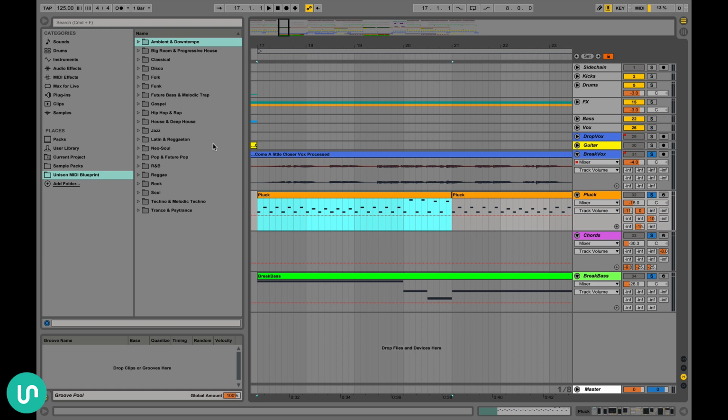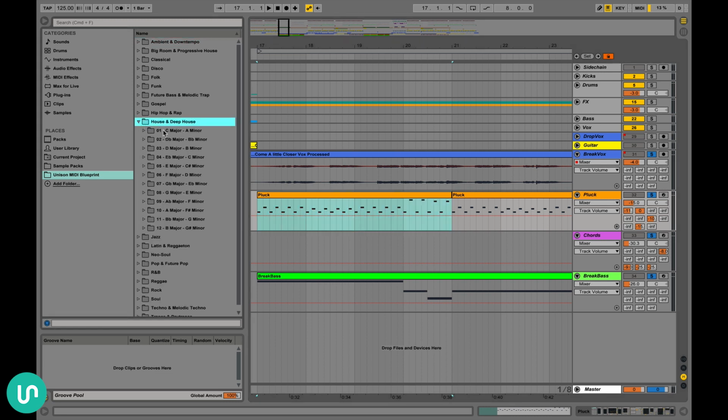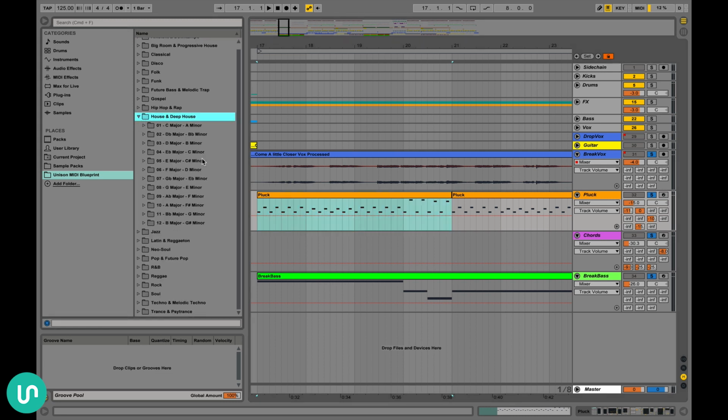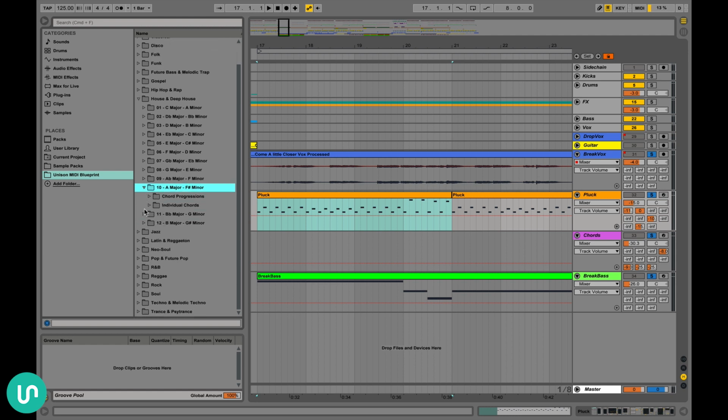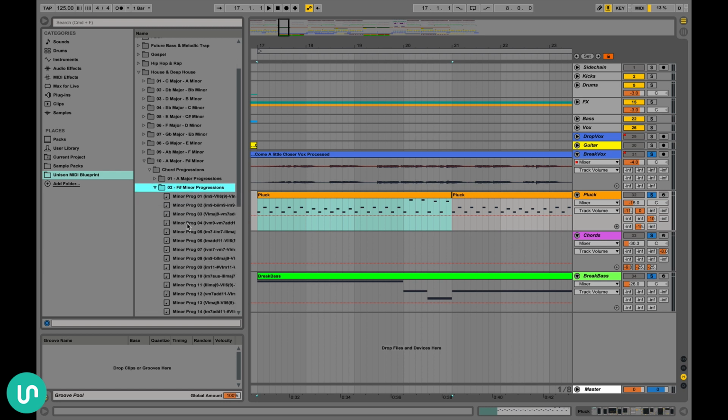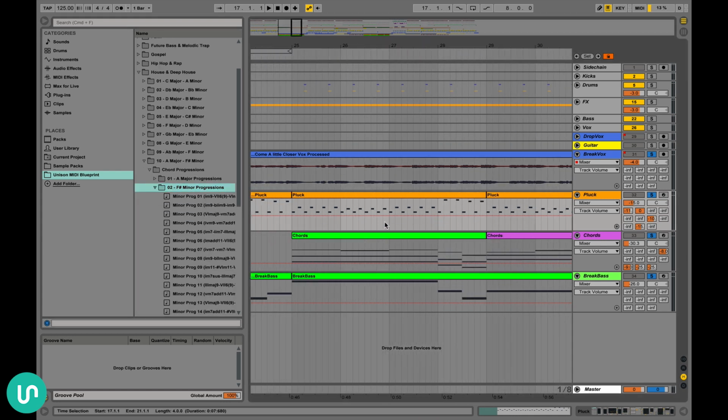This is the Unison MIDI Blueprint, by the way. Since we're working in a house track, I'll just go to the house folder. And yeah, we basically studied all the top tracks and put all the appropriate chords that you could ever use in this genre inside this folder. Since we're in F sharp minor, I'll open up this folder here. And first, let's try dragging in a full progression into the chords and see if we like what we hear.